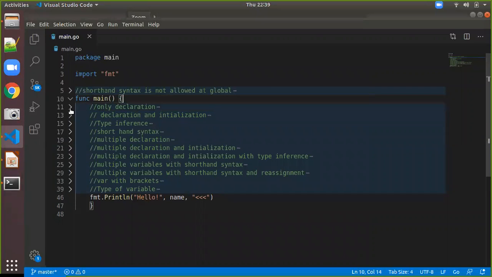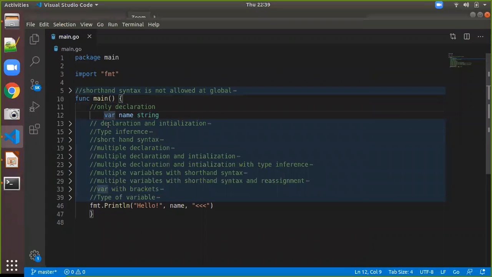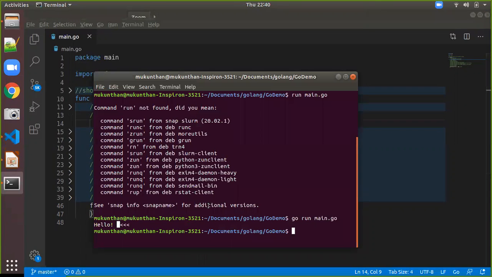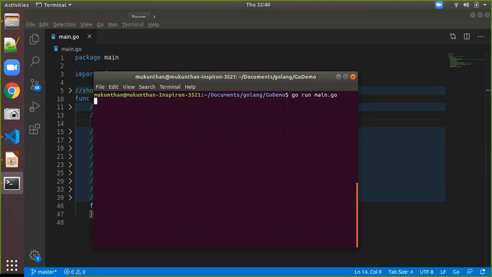The next one. Before proceeding, we will just comment this one out so that we will have a clear output. Next one, declaration and initialization. That means here I am not only declaring the variable with the var keyword and the type, I am also giving the variable value itself. In this case, it is a string and it has the value of Mugundan. Just save it and we will execute the same code again. Here you can see now the value is Mugundan and you can clearly see the values are separated with spaces inside the print statement.